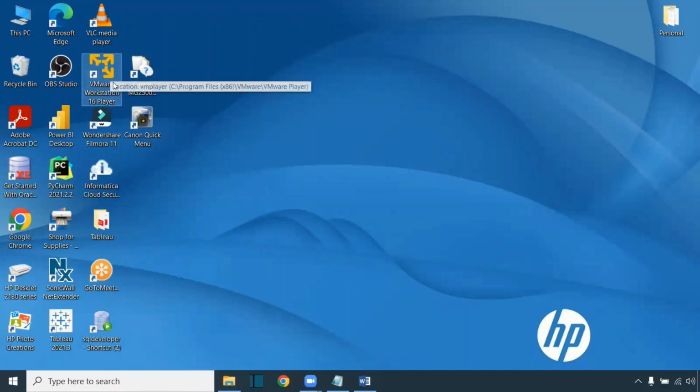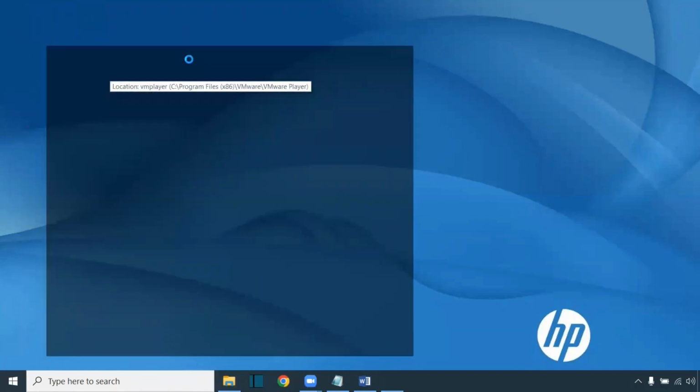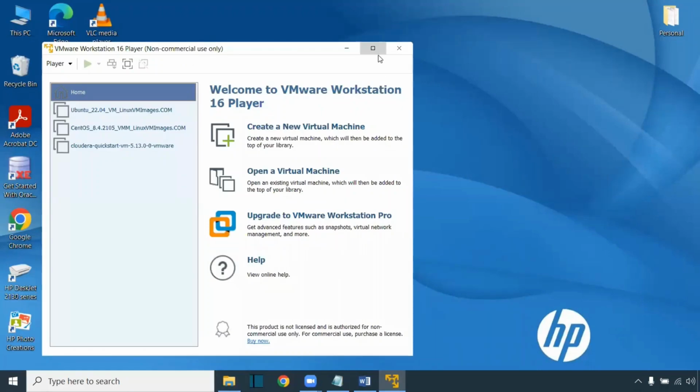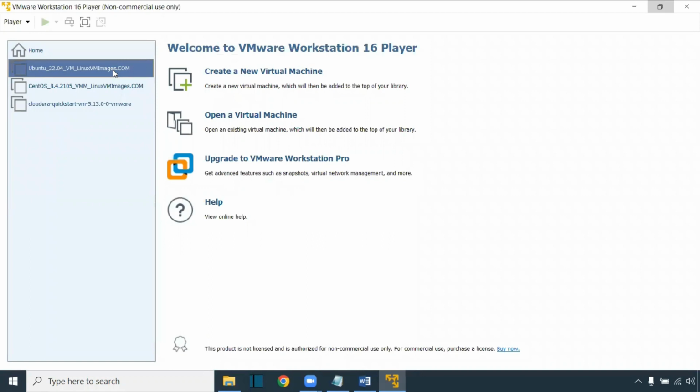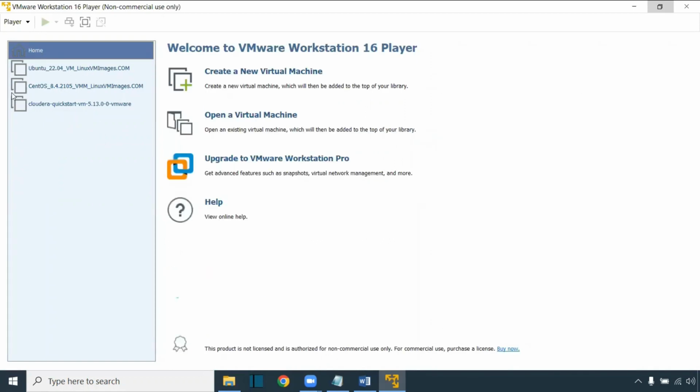For this VMware Workstation, you should have a minimum of at least 8 GB RAM, or at least 6 GB RAM. Without 6 GB, it will not work. The very first time you will not have anything here, so you can click on open virtual machine.